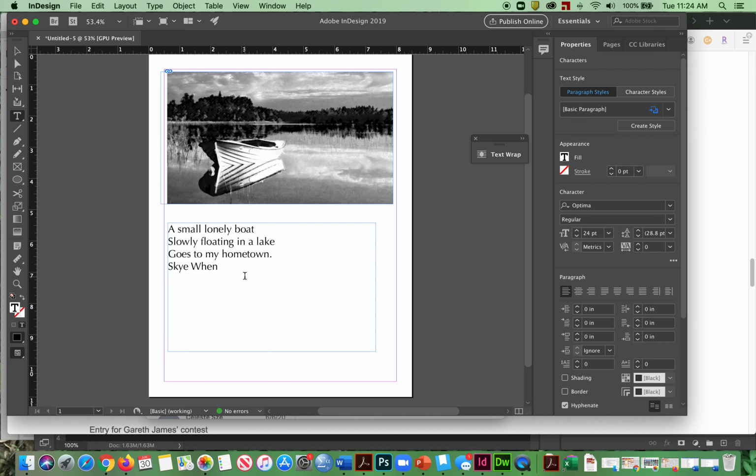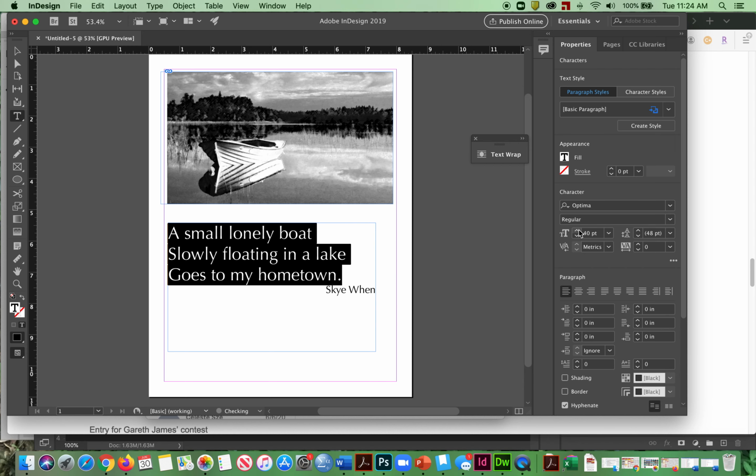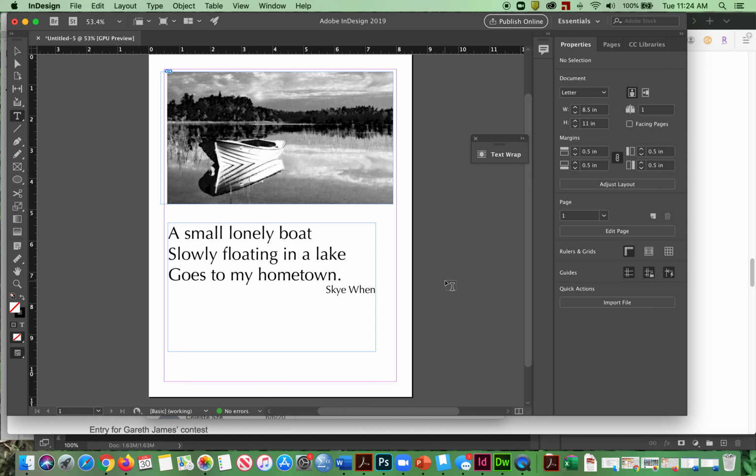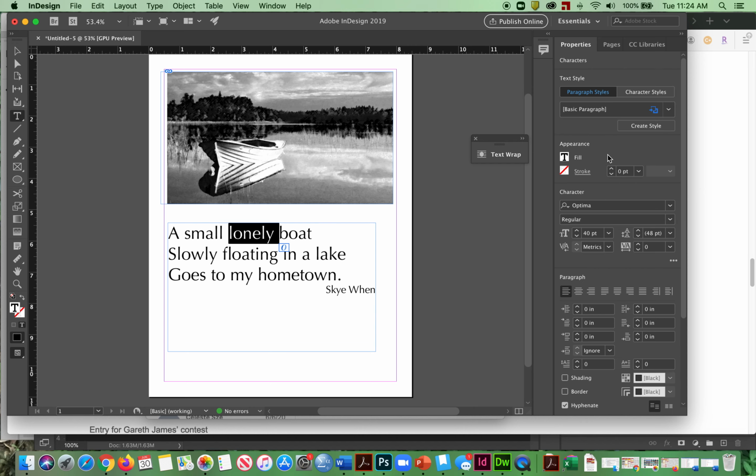I'm going to bring Sky Wen over to the right-hand side. And I'm going to make this bigger. 24 bigger. And I'm just going bit by bit. Can you see this? I'm moving, getting it to the point I like it. Okay, all right. Now I'm going to play with what are the words that are most important. I'm going to go with lonely. And I'm going to make that bold.